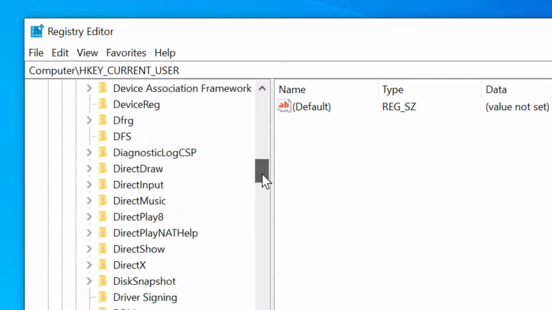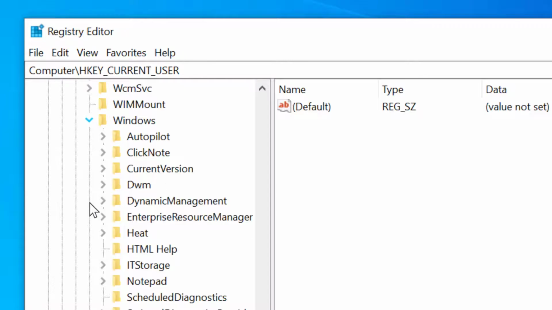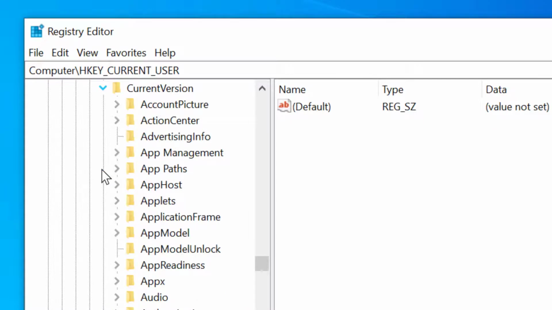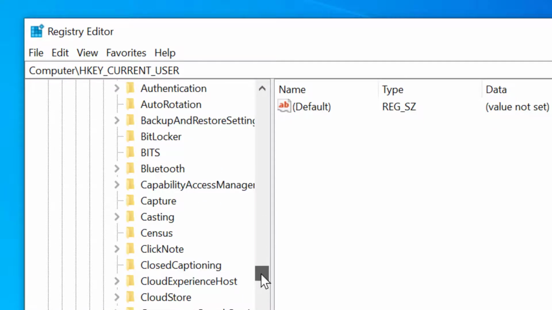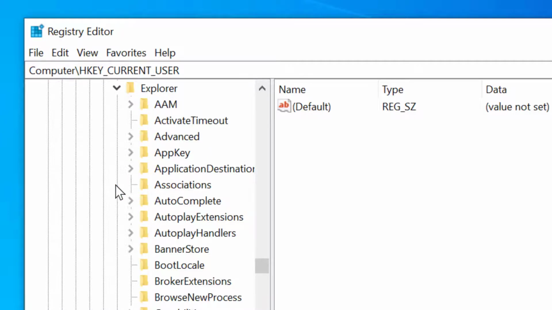Navigate to Windows. Click on CurrentVersion. Now in here click on Explorer. Now in here navigate to Serialize.